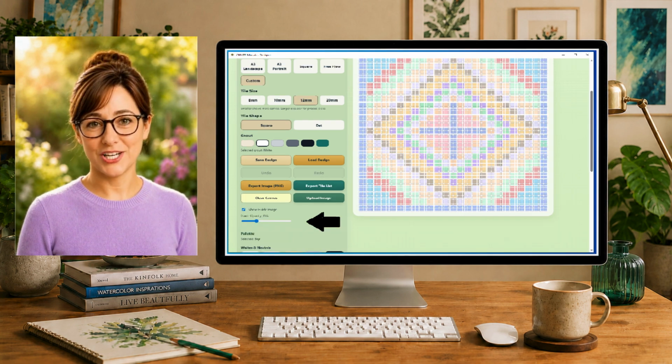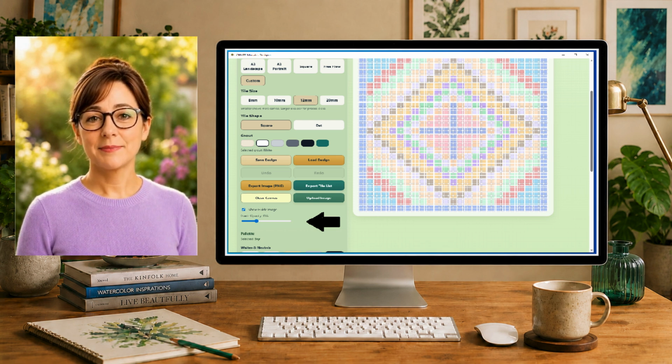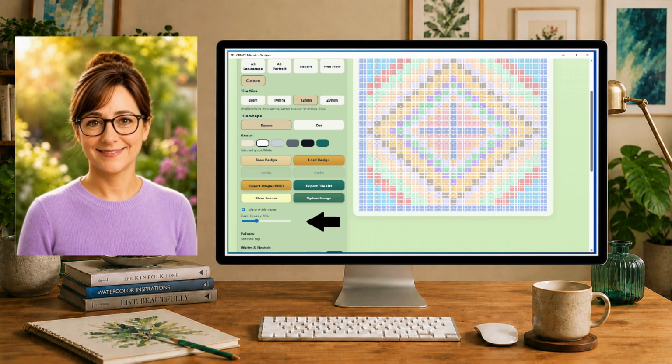Use the guide image gently. If you upload a guide image, the opacity slider can help you see your design more clearly. If the guide image is too strong, it can be hard to see the tiles you are placing. Try lowering the opacity so the guide becomes softer in the background. This makes it easier to follow the image without losing sight of your mosaic.